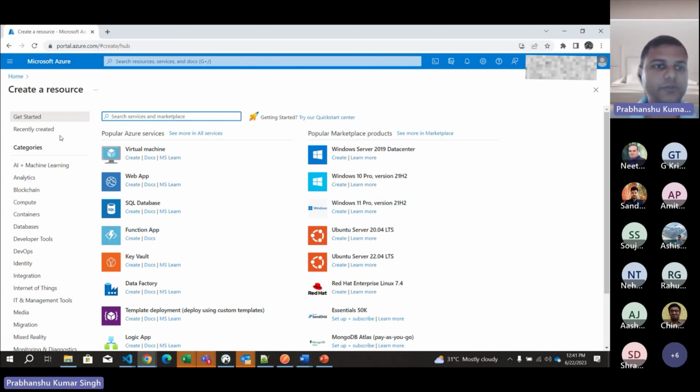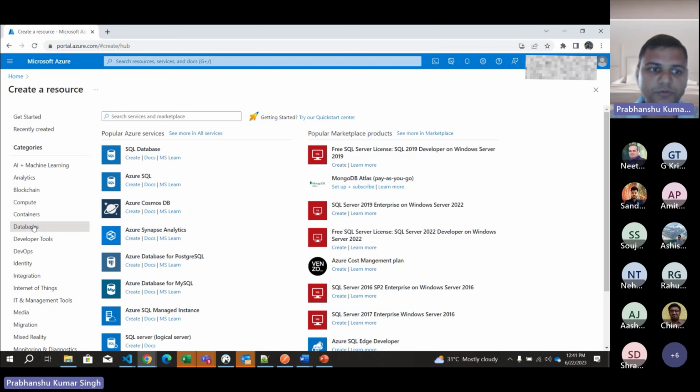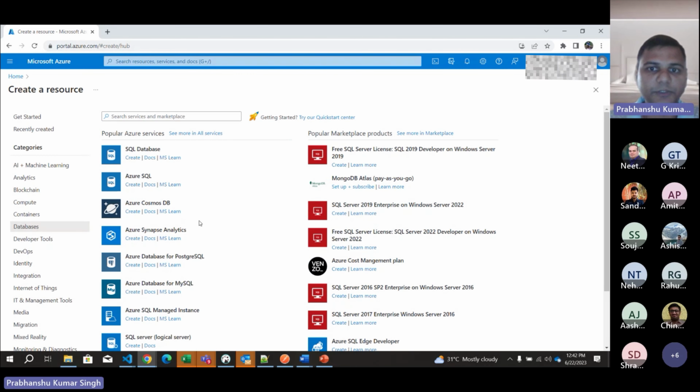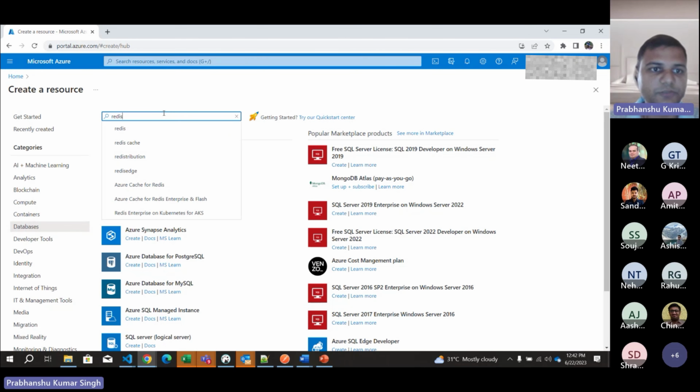When we go for the creation of a resource, we have multiple options here. Either we can directly search from here, or we can follow the path. That means the Azure service belongs to the databases. Redis Cache service belongs to the database section. By default it is not showing, so we have to type here. So we are searching for Redis here.